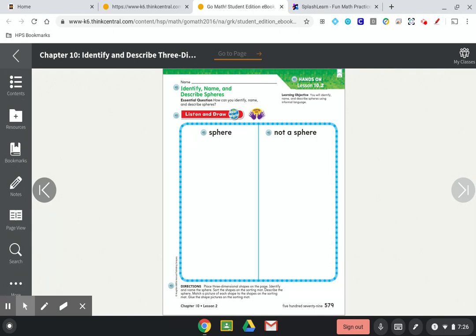Three-dimensional shape, you might also hear 3D. People call three-dimensional shapes 3D to just make it a shorter word. 3D, dimensional, because dimensional begins with the letter D. So you might hear some other people say 3D shapes. That's the same thing as three-dimensional shapes. So sphere is a type of a three-dimensional shape.